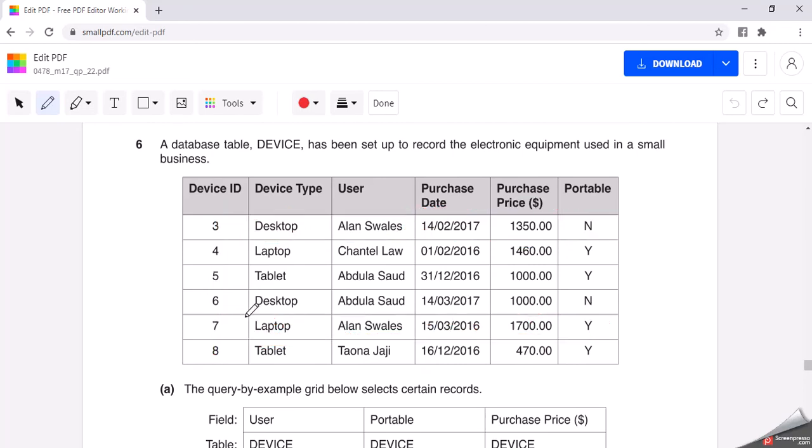There's no unique data because we've got Alan Swales buying a desktop here, but this person's also bought a desktop. Therefore, this field cannot be a primary key because there's nothing unique in there. User, we've got two Alan Swales. The moment we've got two of something, it can't be the primary key. So that is not the primary key.